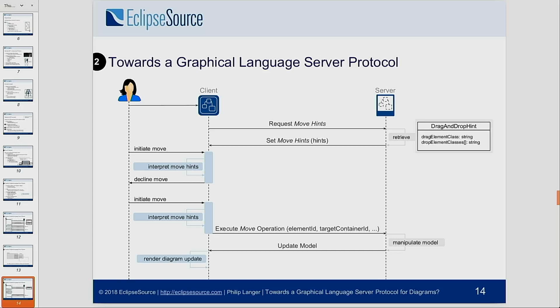When the client then receives those and the user initiates a move, the client can now interpret these drag and drop hints and, for instance, directly give feedback to the user and decline the move. When the move hints don't contradict this move, then of course we can send an execute move operation so that the user actually moves the element. Of course, we might not be able to cover all the cases, so there might still be forbidden operations that the client would be able to perform.